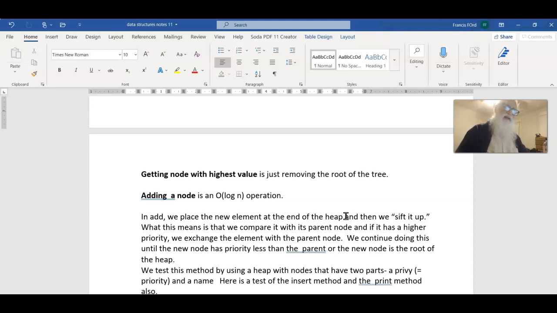Now that exchange works because if you remember, the parent node is greater than its children. So if we move something greater up, then it's going to be greater than its children. It's greater than the other child because it's greater than the parent was.